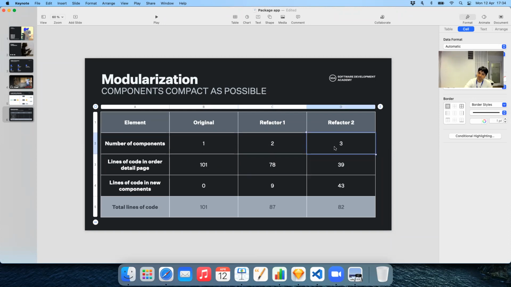And then in the second refactor, we create another component, so 3 components in total: the page, the order detail, and the order detail has the data field for only the text fields. And we went to 39 lines here and 43 here. So in total, 82. So even if the difference is not that big from 100 lines in total to 82, the information is spread out quite evenly. So it's easier to organize.